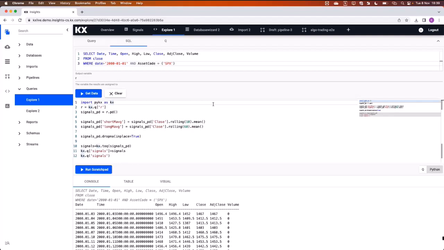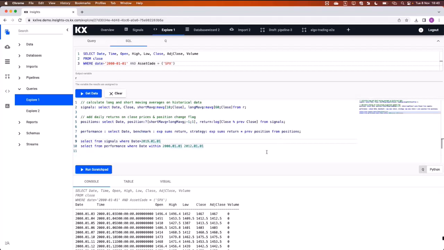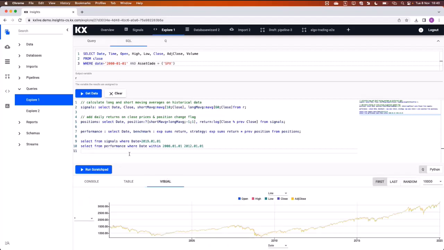I've split my analysis in two here, so I'm going to toggle over to Q mode to continue that, just to show you can do the same analysis in Q and take it further. So we're adding the position calculation, some returns on the strategy, and comparing the benchmark, the underlying versus the strategy. So let's toggle over to the visual tab here and take a look at the results of that.